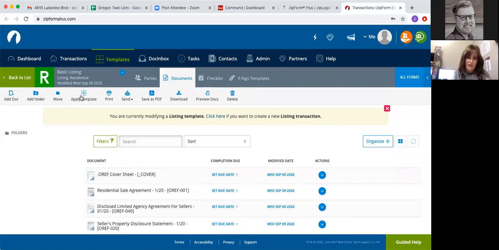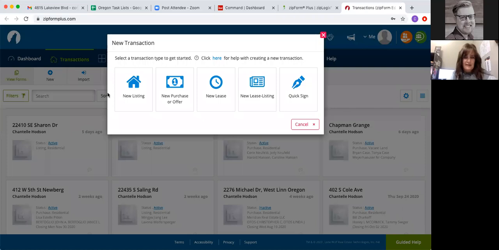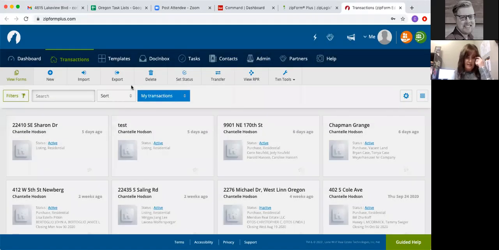I would have gone into transactions and wait for the internet. There we go. And I would start up a transaction. So to start a transaction, once you have your template all set up, you would come over here to new, click on new, choose whether you're making a listing or a purchase. And again, if you're commercial, would be over here. What we're gonna do, let's do new listing actually.